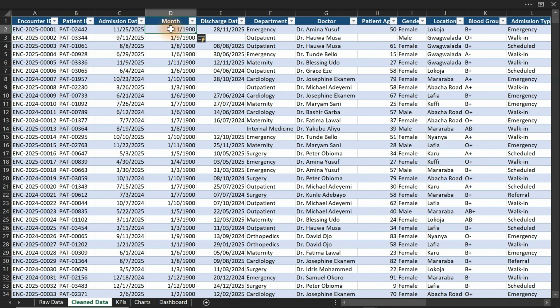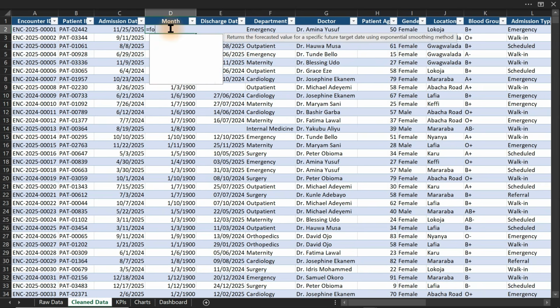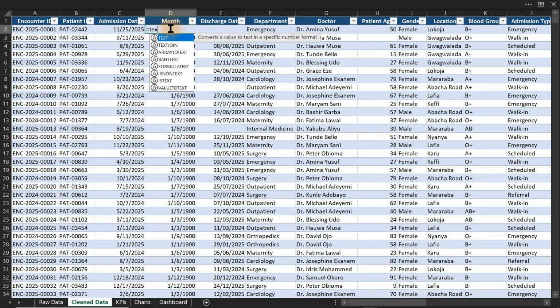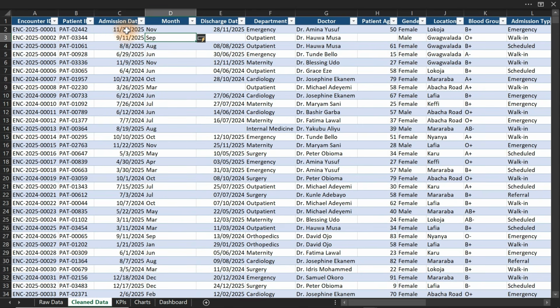So for that, let me just use the format function here. The format function is in Power BI, so let us use the text function. The text function will work here. So text value this, we close, we hit our enter key. So now we have what we really wanted to see. Can you see how swift and easy it is right now? We have gotten what we wanted.